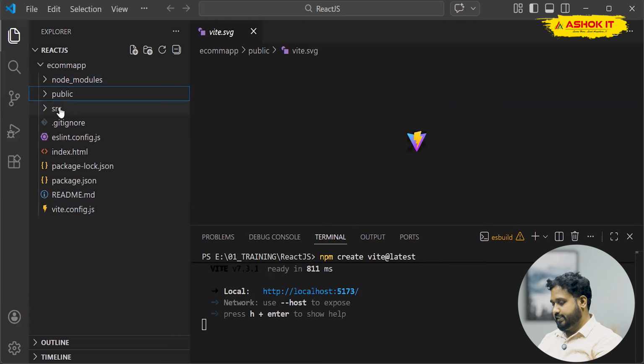Now the next folder is src. This is our main folder. In this folder, you will find JS files, CSS files, and JSX files. If you want, you can even create JSON files here. So src is the folder where we are going to work. This is the only folder in which we are going to write our React code. We are going to write our JSX code.